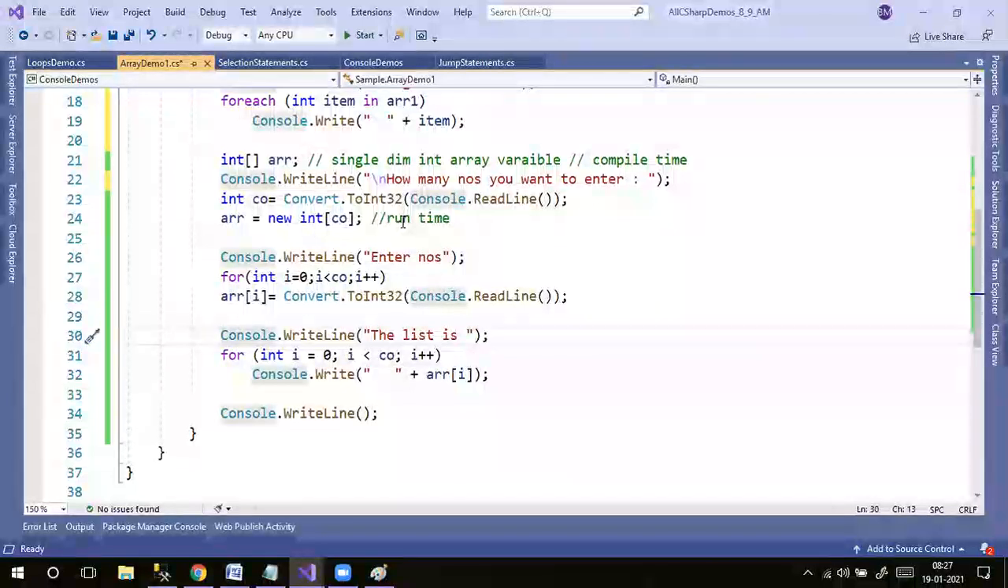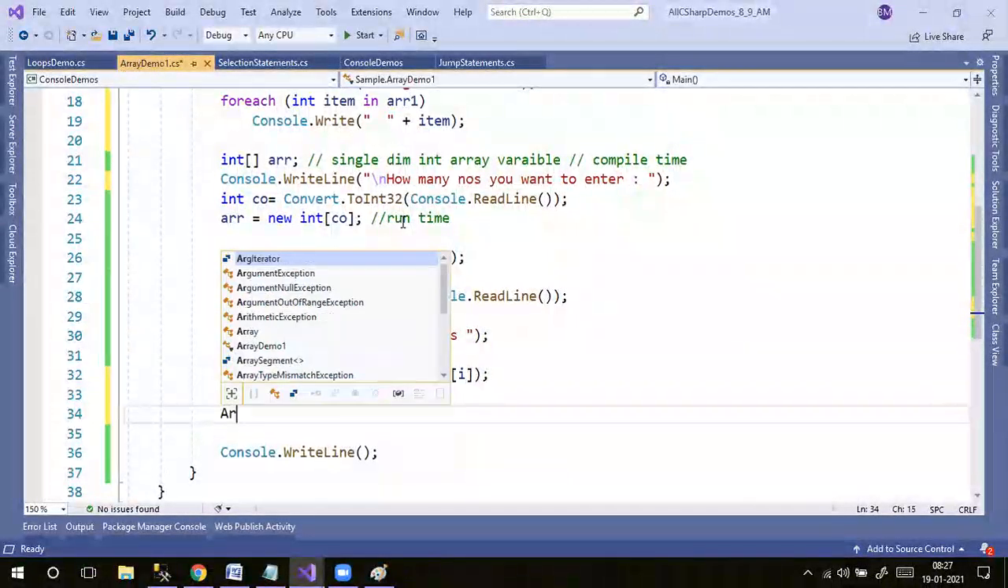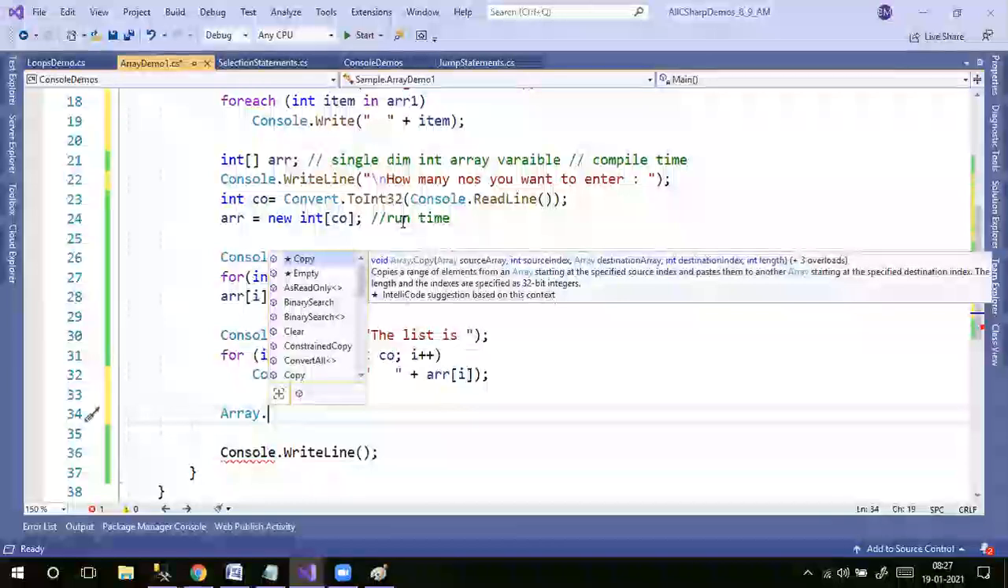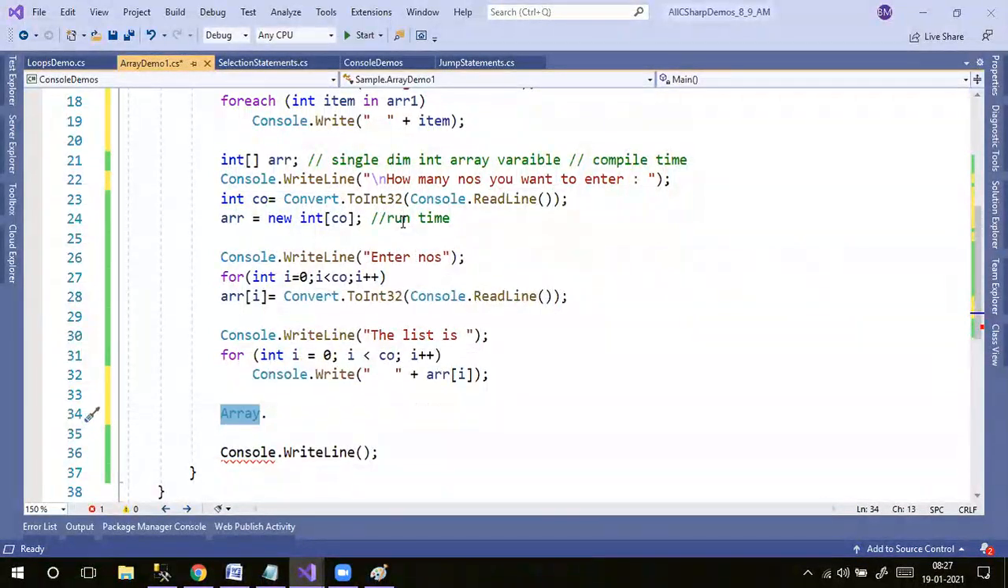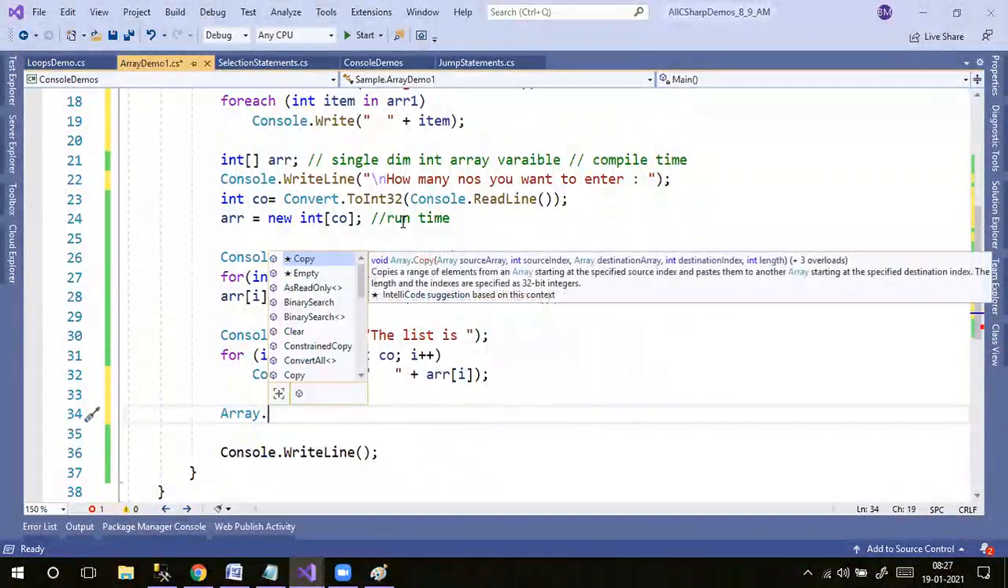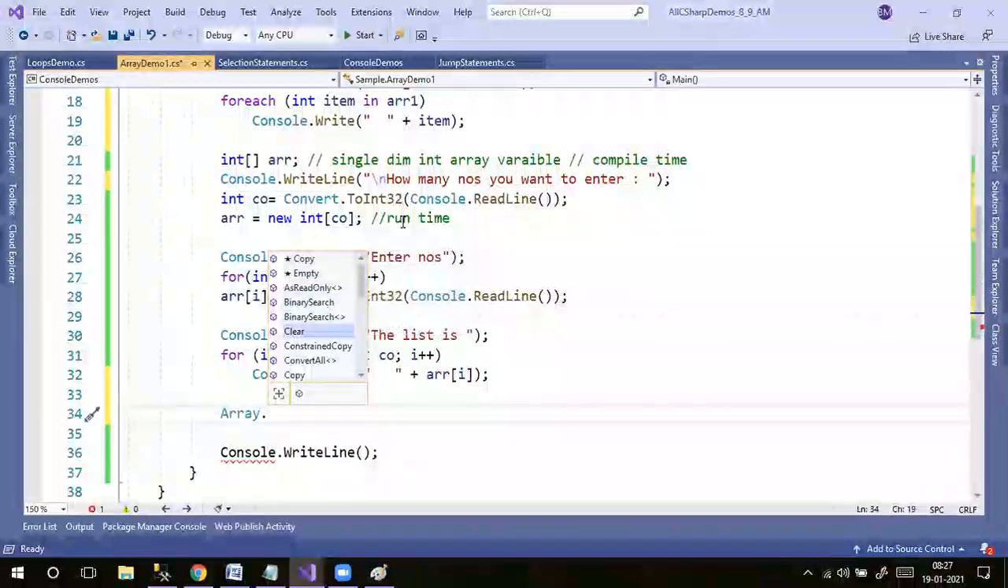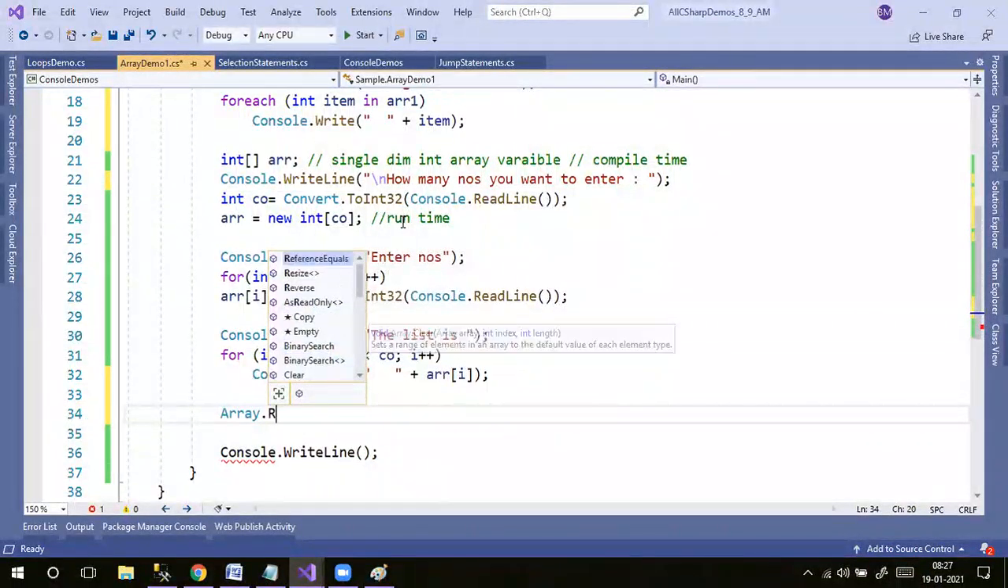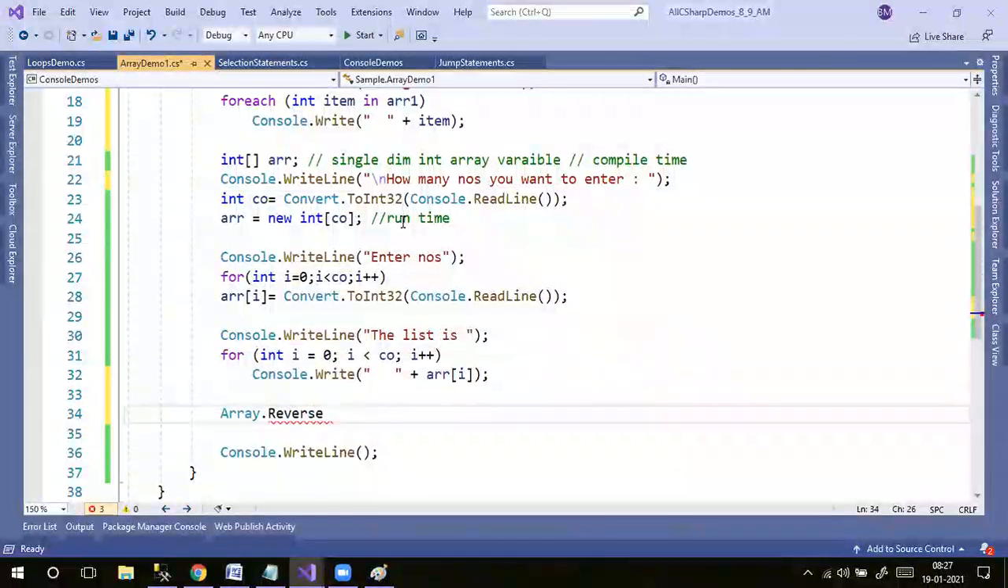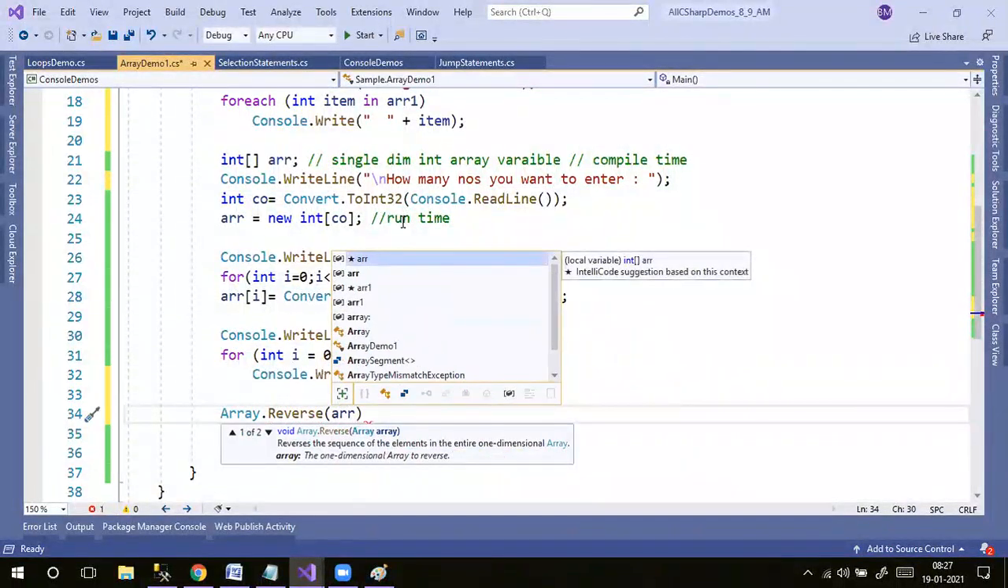Next. In C language, we have so many array programs: binary search, linear search, sort, reverse, copy, like that so many programs. We have to do all those things here also. Why? Because Microsoft has given all these things in the form of methods. All these methods are available in the Array class, which is available in System. So Array dot, see, Copy, BinarySearch, Clear, Reverse, and so many things are there. Suppose I want to do reverse of ARR.